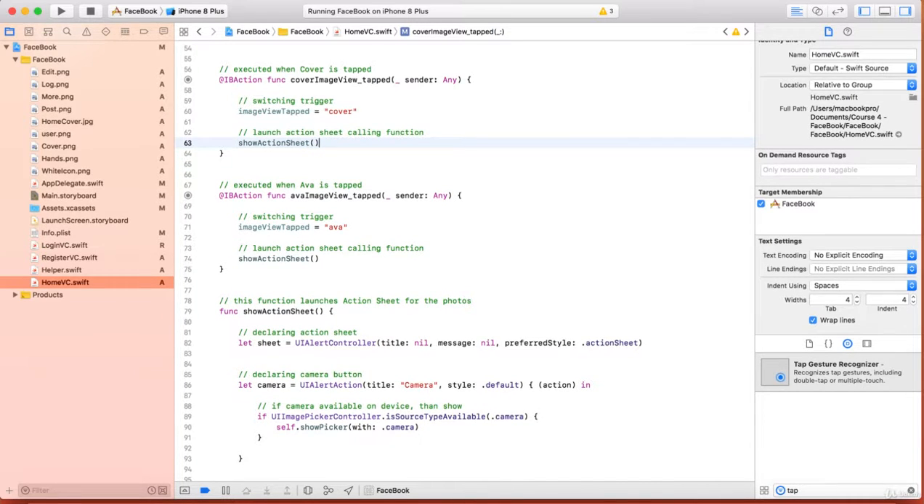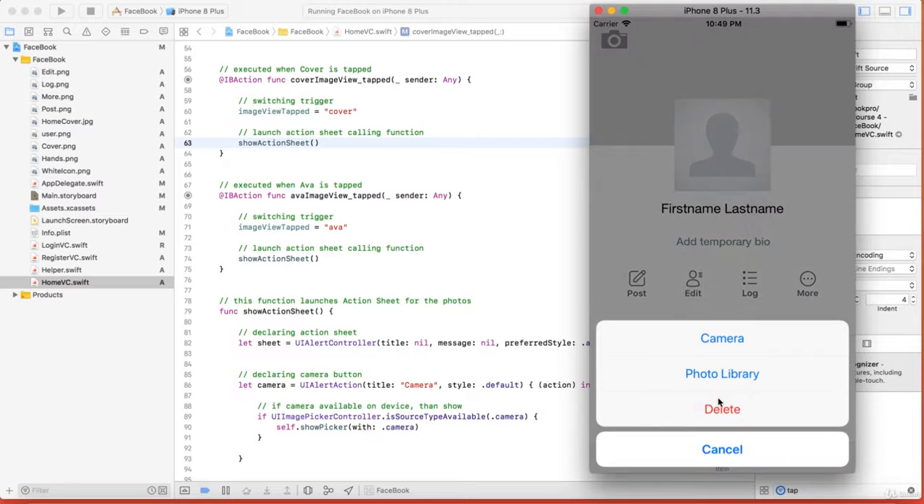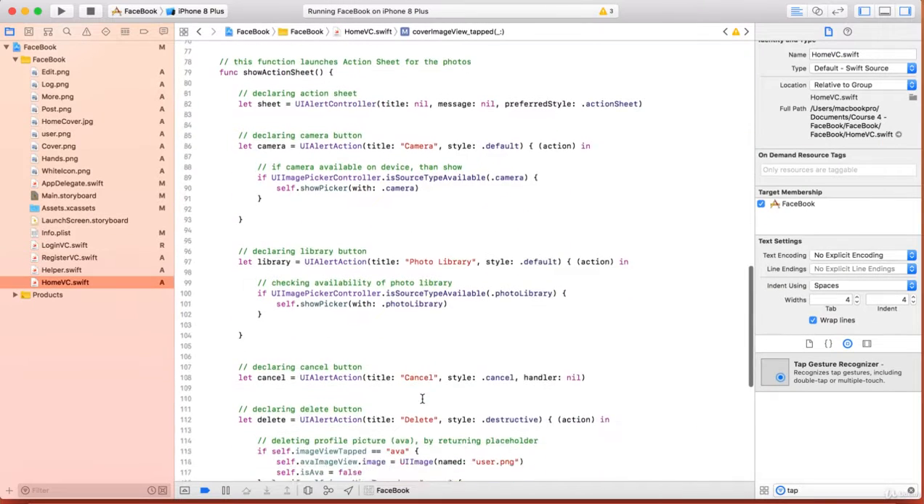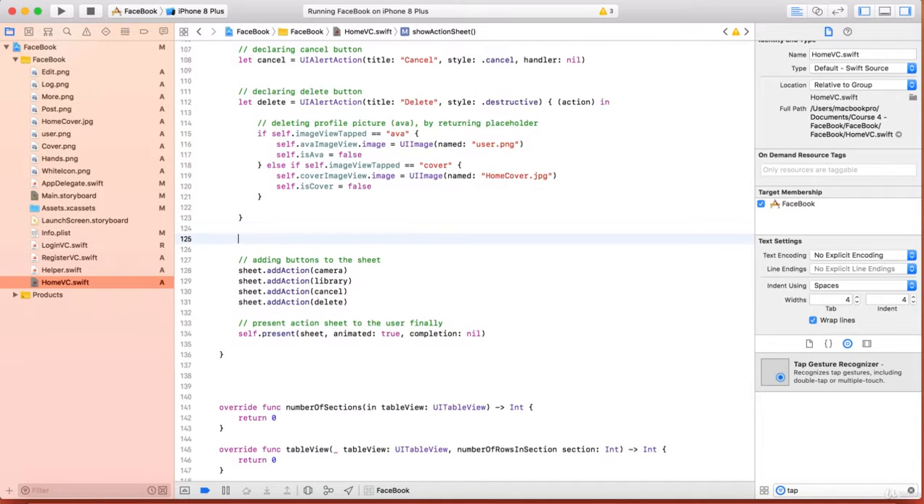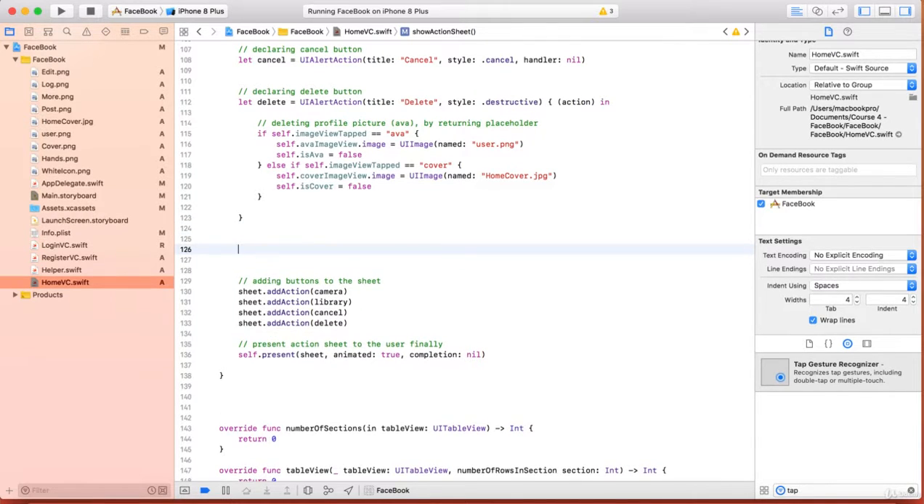Okay, and one more thing is, we were talking about the availability of the delete button. We're coming back to our action sheet, and here after we're declaring the delete button, here we'll write the logic of showing the delete button to the user.